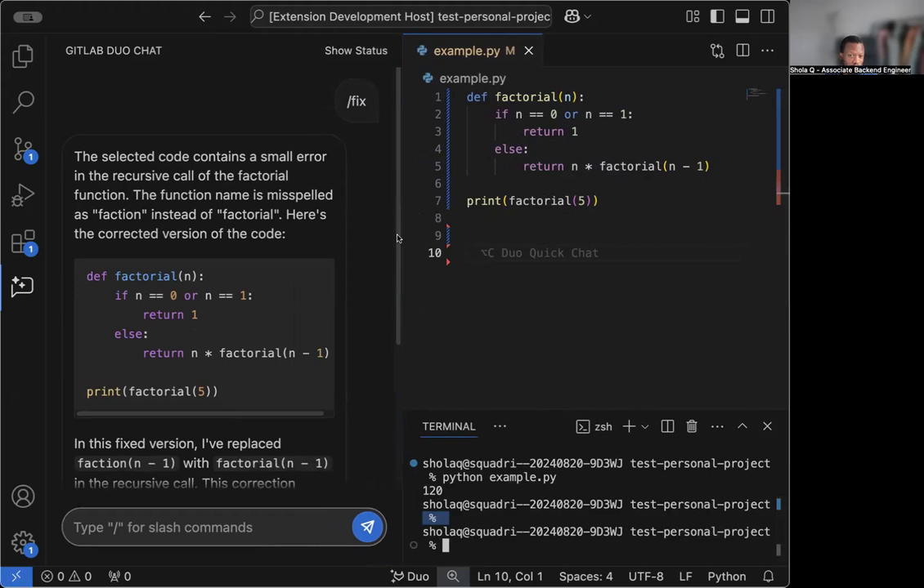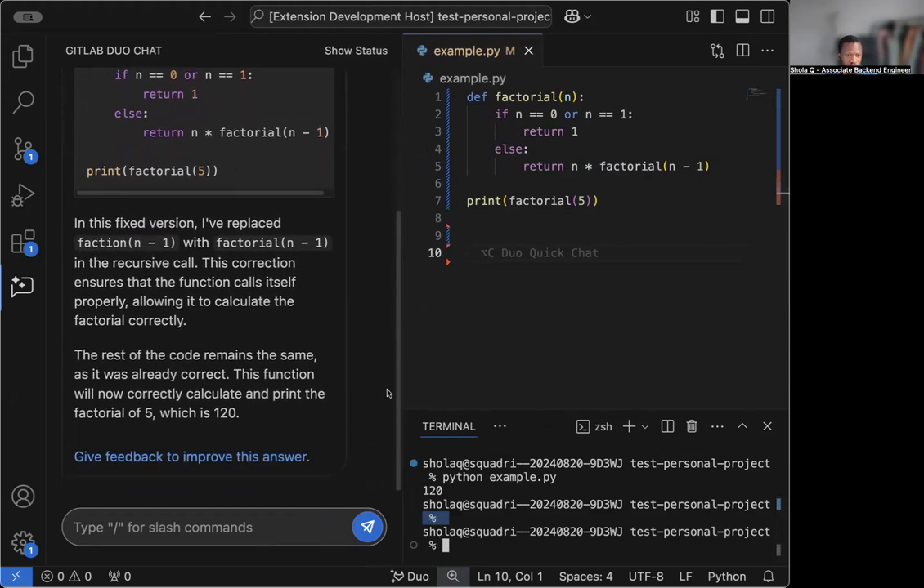Also, if we just scroll down a little bit more, we can see that Duo also gives us an explanation of what the issue was with the code and what the fix was. So in this fixed version, I've replaced faction n-1 with factorial n-1 in the recursive call, and the rest of the code remains the same. This function will now correctly calculate and print the factorial of 5, which is 120.